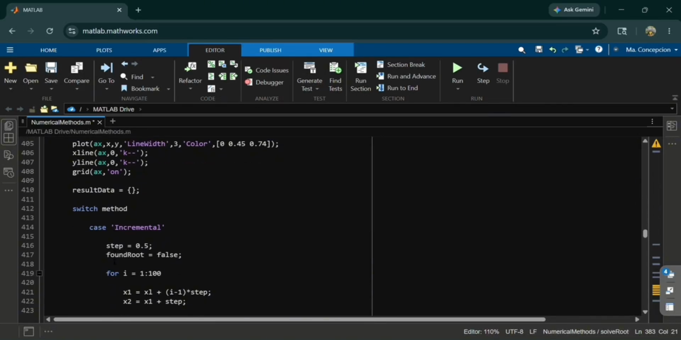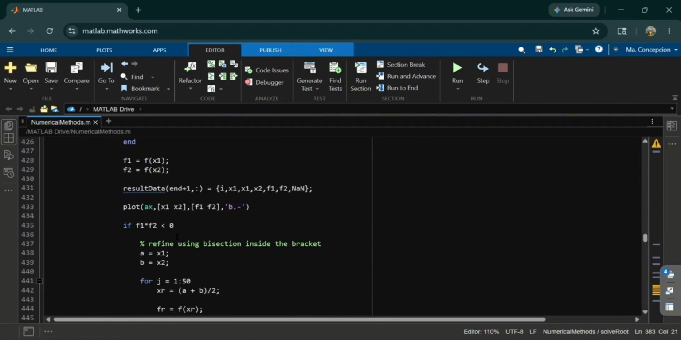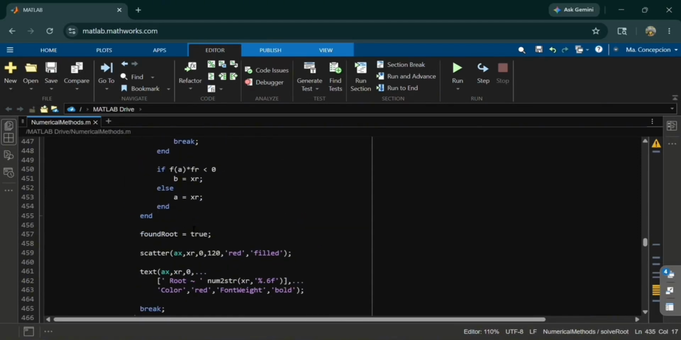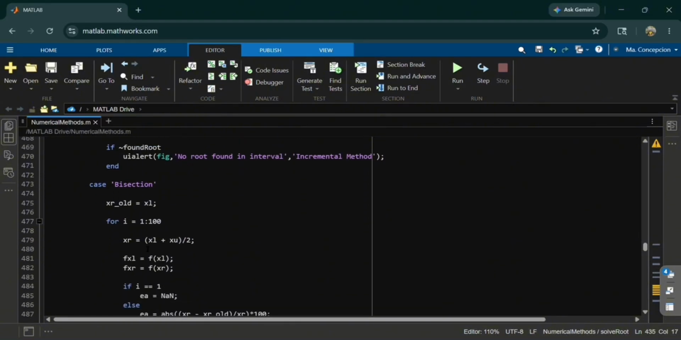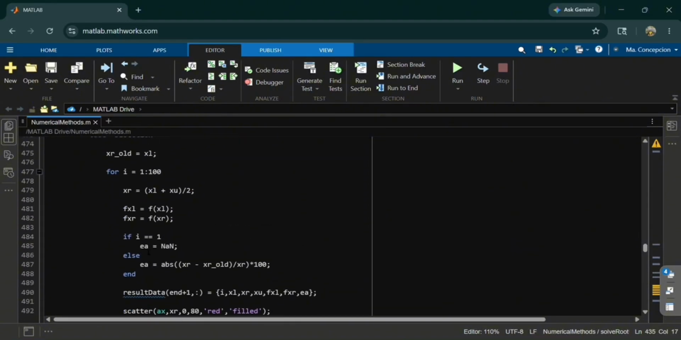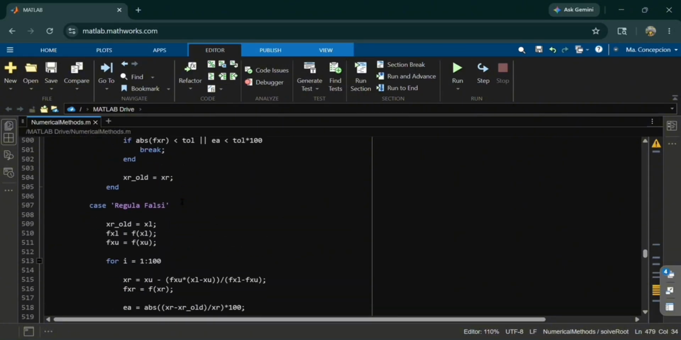In the incremental method, the method searches for an interval where the sign changes. If fx1 times fx2 is less than 0, then a root exists between those points. Next is the bisection method. The bisection method repeatedly divides the interval into two halves, like xr equals xl plus xu over 2. The interval is updated until the error becomes smaller than the tolerance.